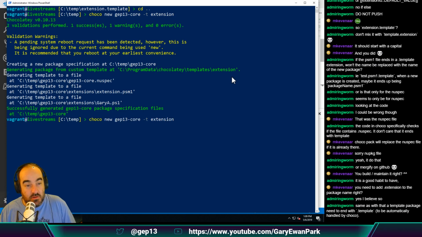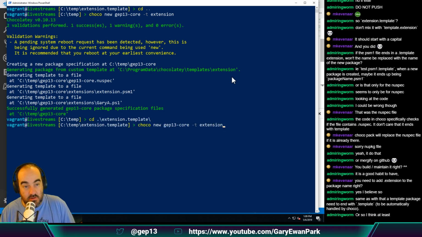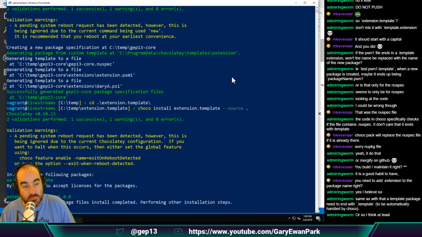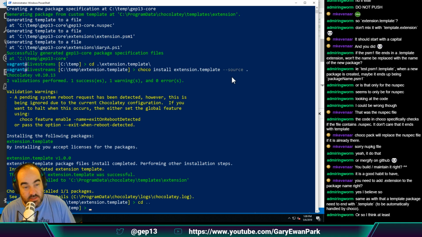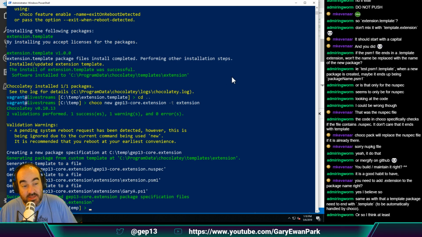And then let's run. I need to CD back into that. So CD back into there. And then run that guy. Then CD out to that. And then let's do our choco new command, which was there. And yes, I believe that we're correct. We want to call that extension. So we're creating a new extension package with the extension template. And let's see what we get.